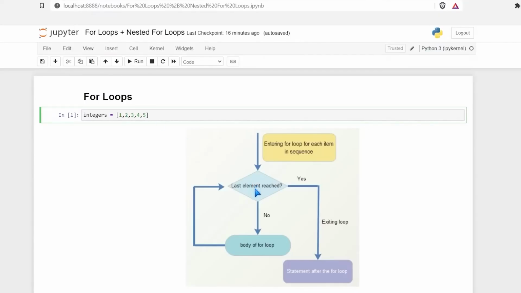Once it reaches the 5, it'll go to the body of the for loop. And then when it asks if that's the last element, the answer would be yes, because it's iterated through all the items within the list, and then we would exit the loop and the for loop would be over. Now that may not have made perfect sense, but let's actually start writing out the syntax of a for loop so we can understand this better.